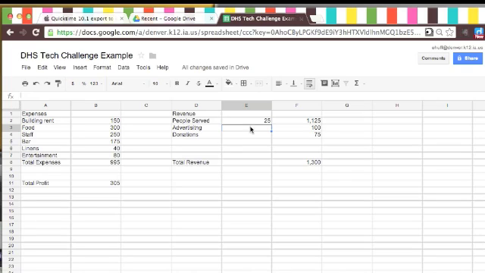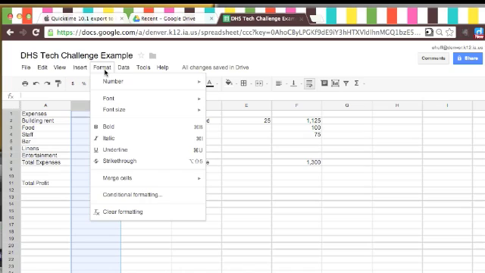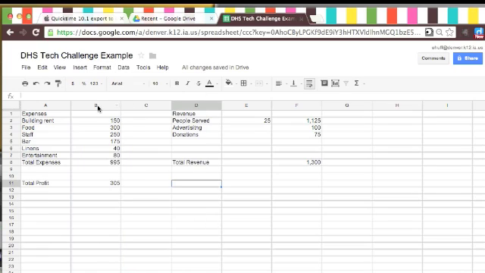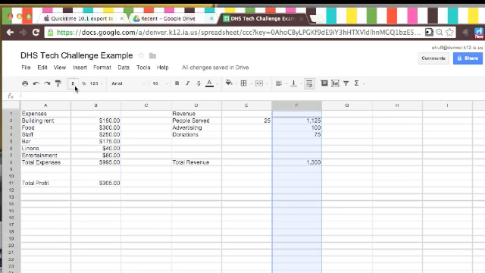Now the only thing I need to do now is make it formatted correctly. I want these numbers to be in the currency format. So if I want to, I can go through the formatting tool things up here and format my cells, but the easiest thing is to just highlight your numbers and click the dollar sign. And now all my numbers are currency.